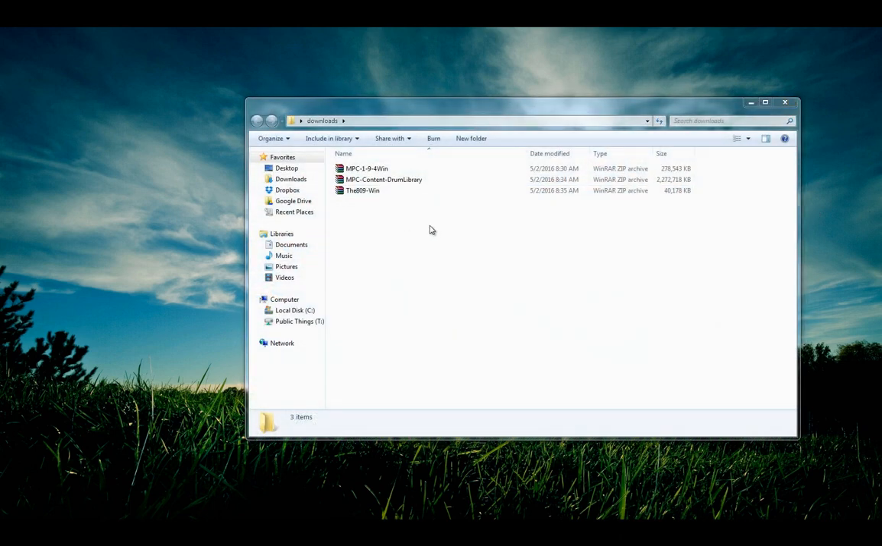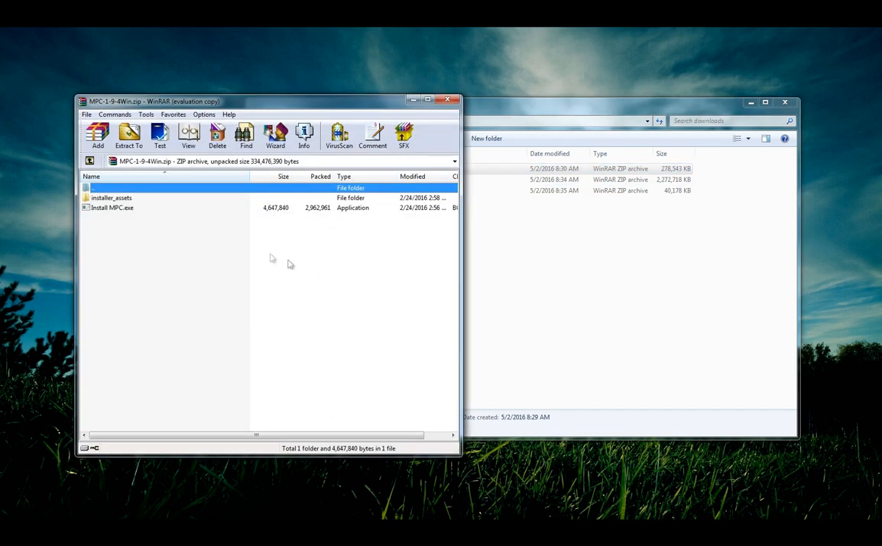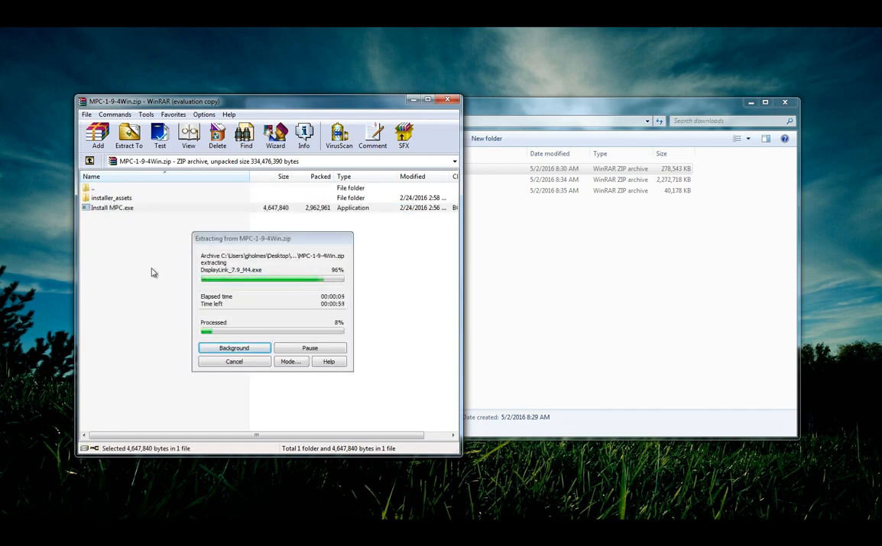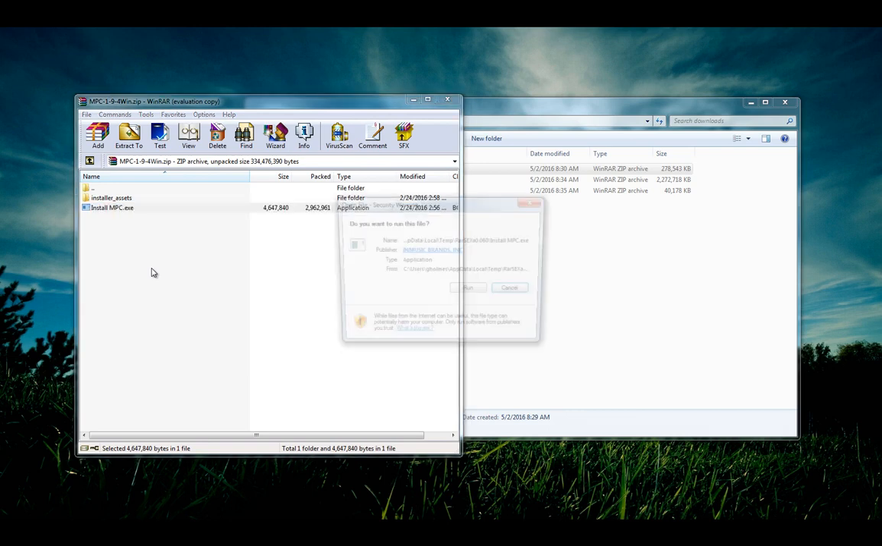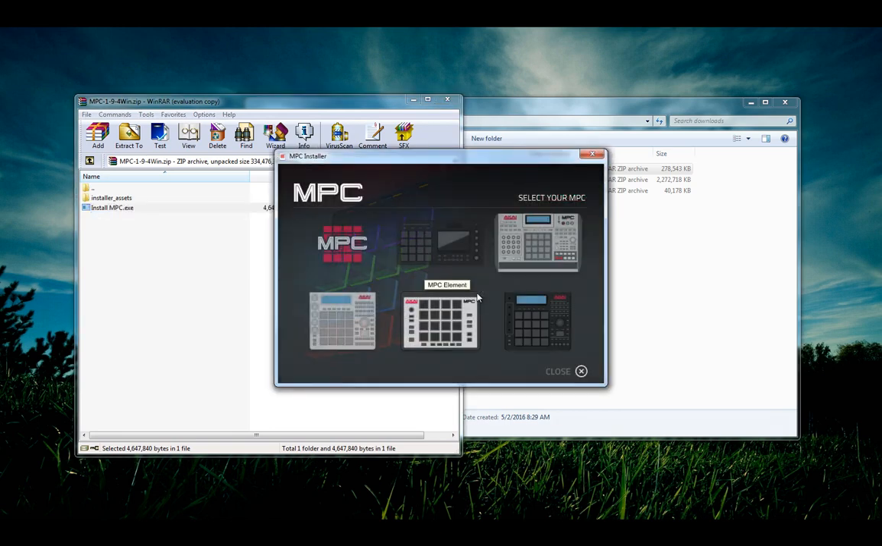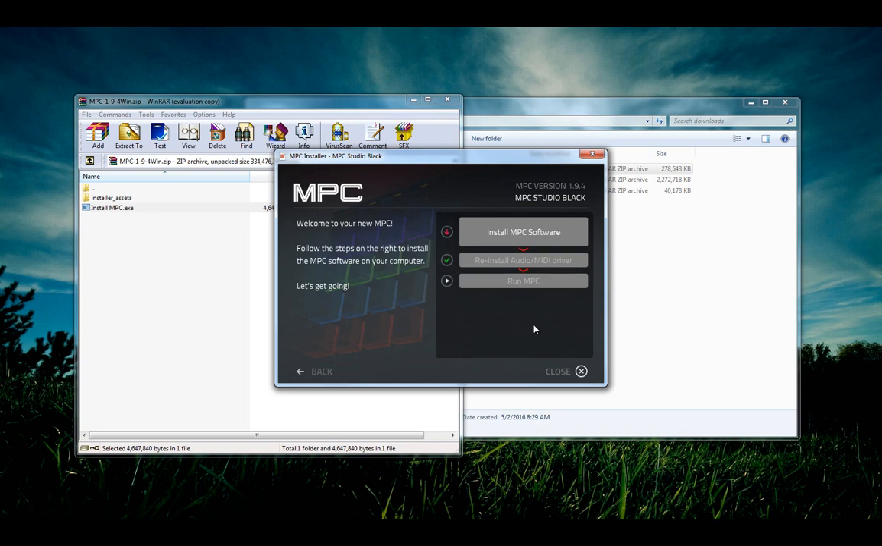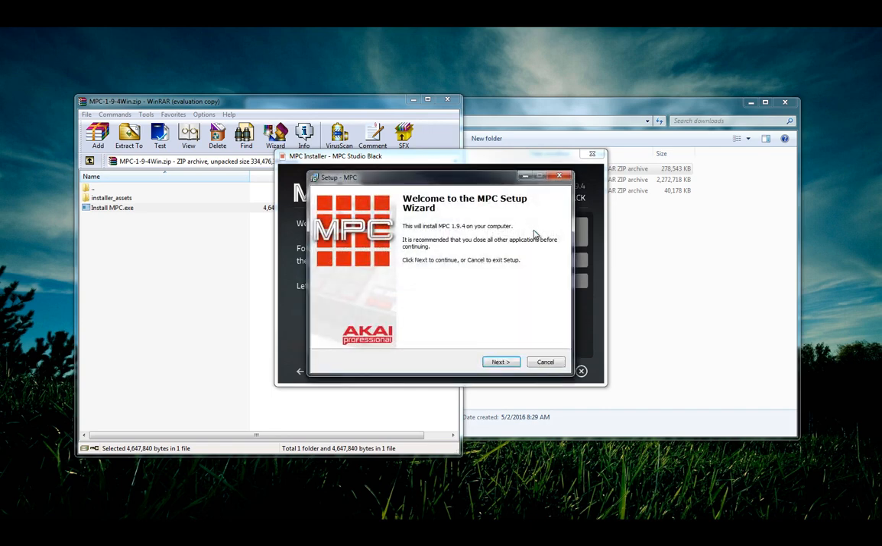The first thing we'll install is the MPC software and drivers. Find the download and double-click it to open the zipped file. Within the window that opens, unzip the installation file by double-clicking it. If prompted, choose Run. An installer window will appear. Choose the correct MPC. For this example, I'm installing an MPC Studio Black. Choose Install MPC Software. An installation wizard will appear.